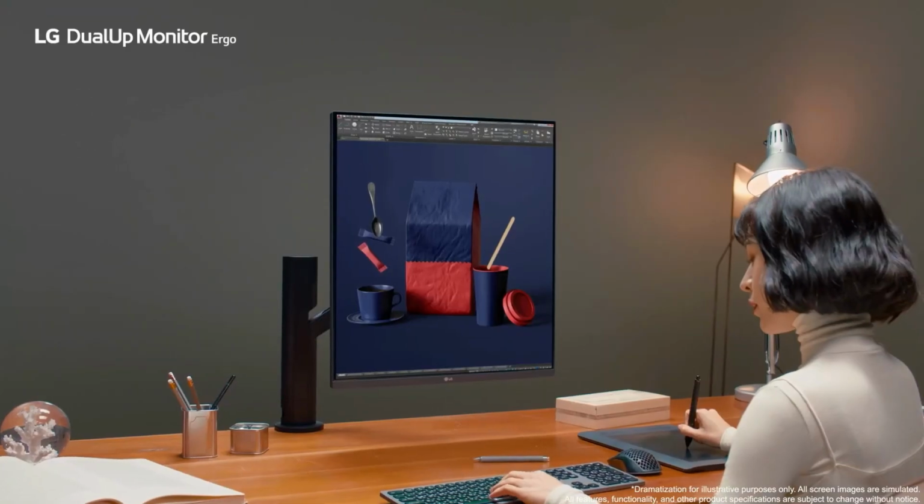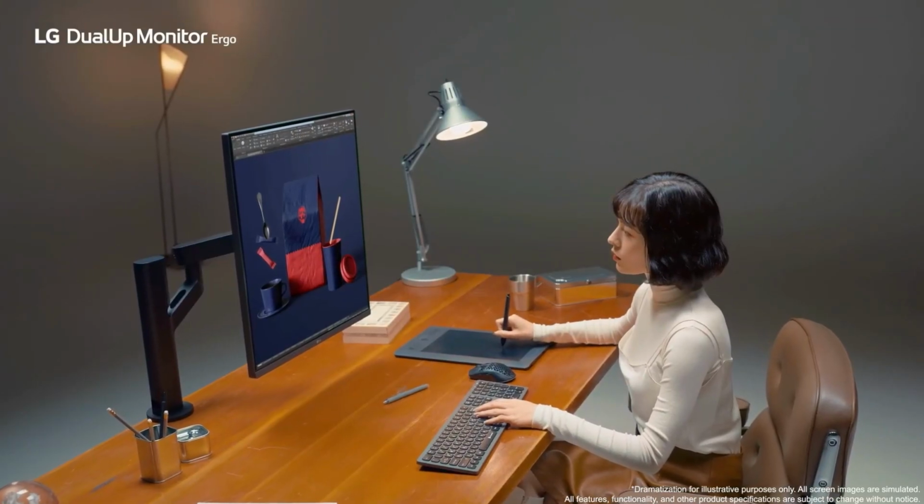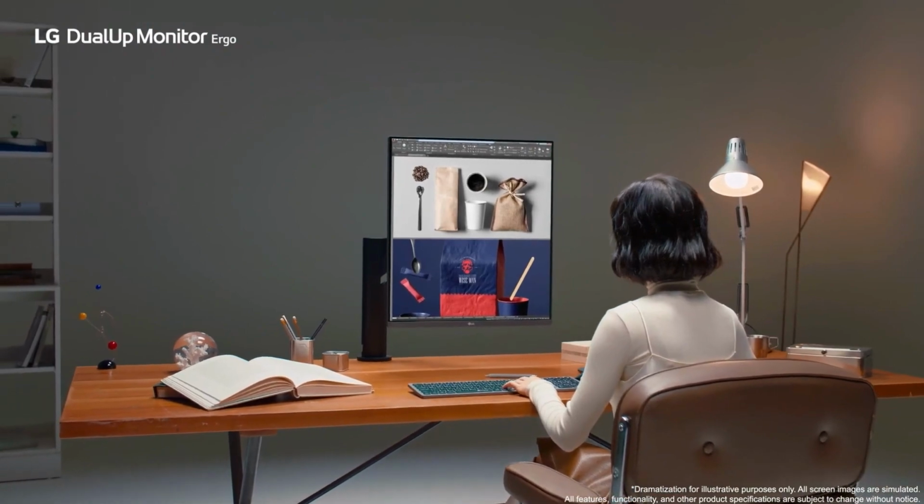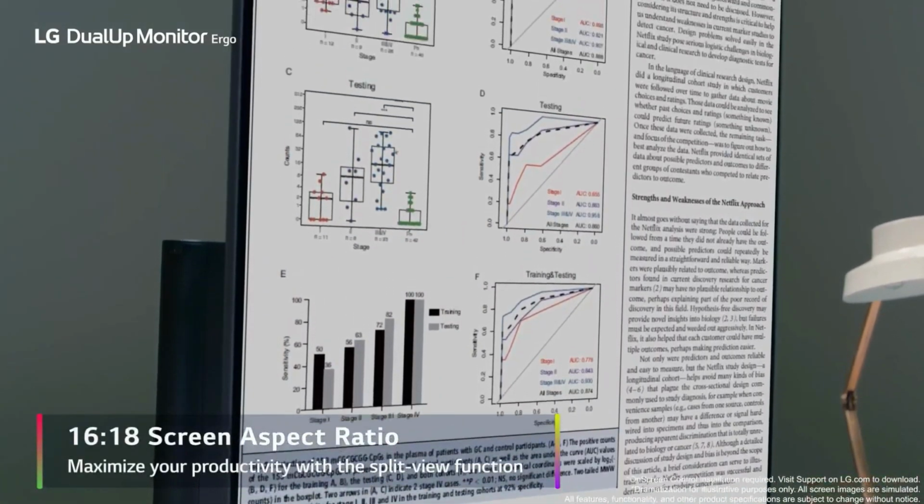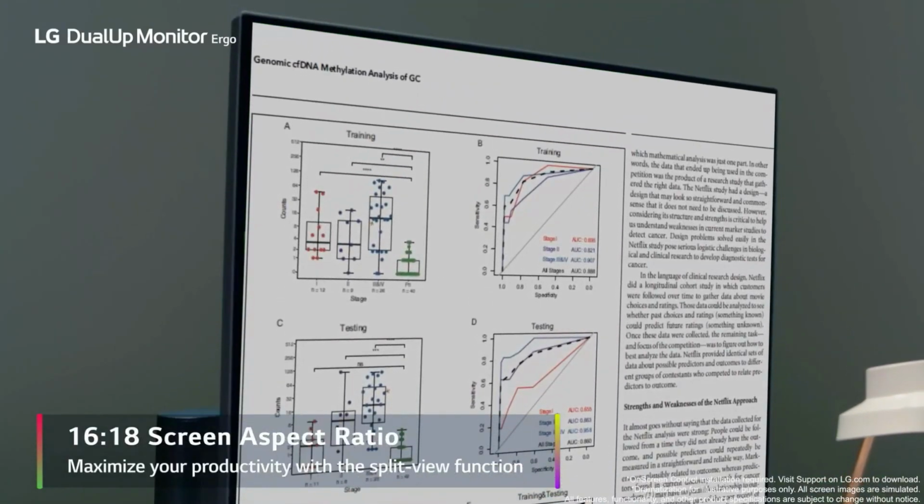Clutter-free desk setup. The ErgoStand's compact design takes up very little desk surface, helping users achieve a clutter-free environment. Also, the C-clamp and grommet and one-click mount make it easy to install.